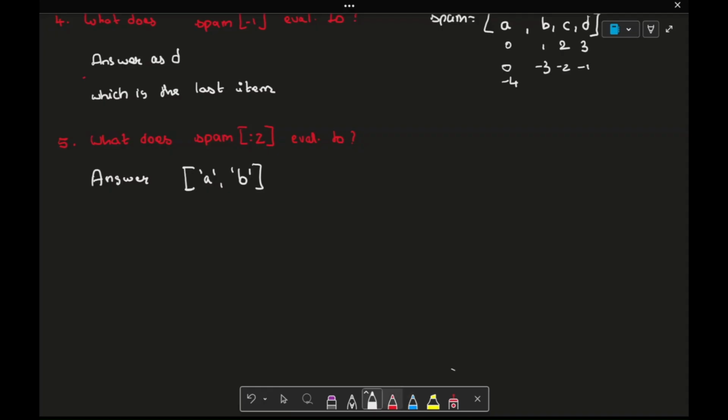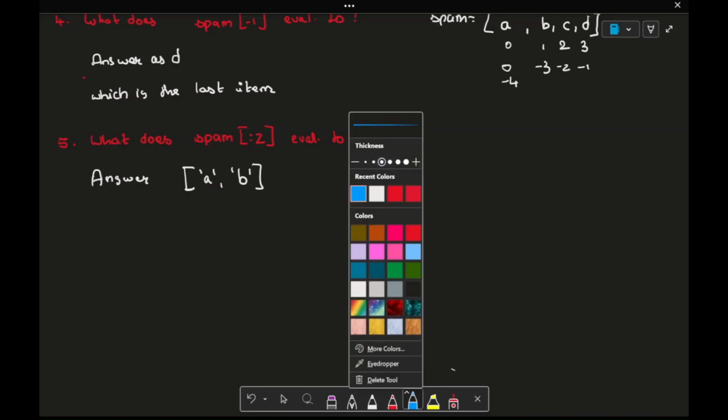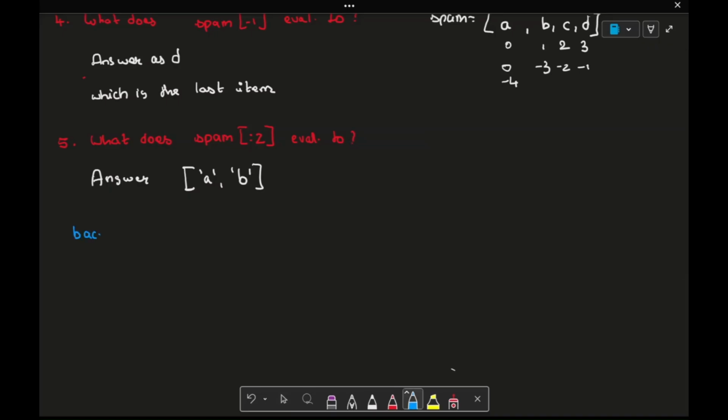Okay, so for the next questions, let's consider bacon as the variable: bacon as 3.14, cat, 11, cat, and true. So we got this. Now let's look at the rest of the questions.